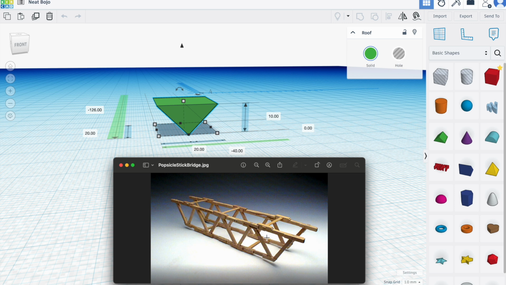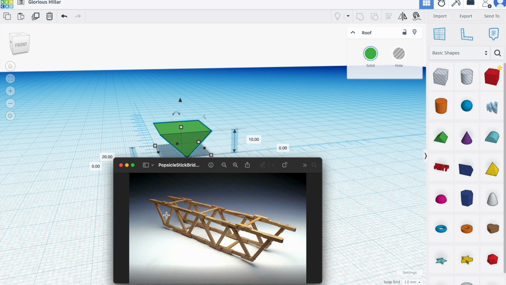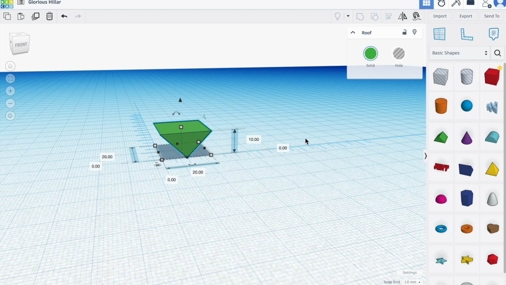So I'm going to make this a little more complex for the sake of going through some steps. And I'm going to run 7 across, not just 4, but 7. So 500 divided by 7. So each triangle should be approximately 71 millimeters in length. So let's size that to 71.